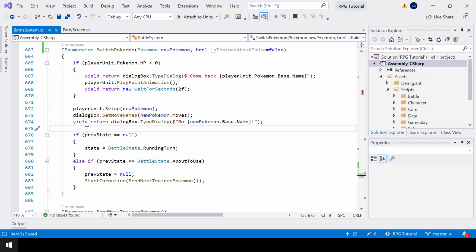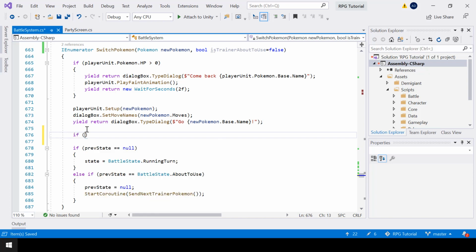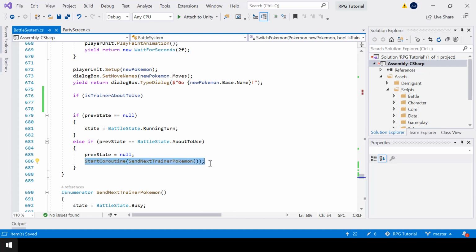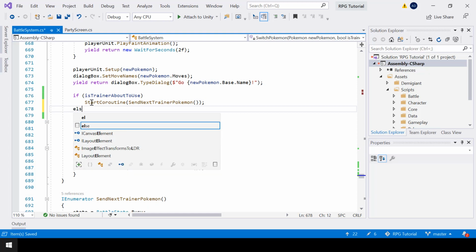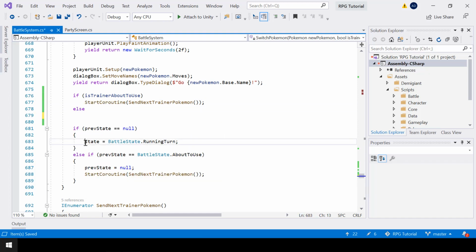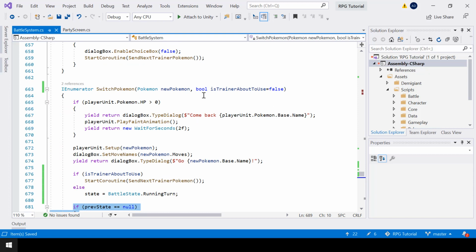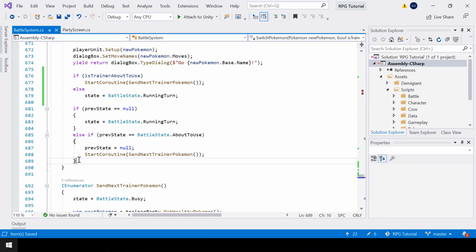Okay, and if that boolean is true, then we have to send out the trainer Pokemon, and otherwise we can just set the state back to running turn. Okay, so this logic is pretty same as this. The only thing is, instead of using the previous state, we are just using a boolean. Okay, so let's remove this logic from here.